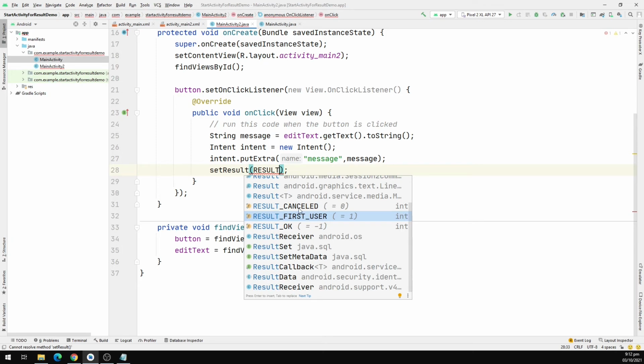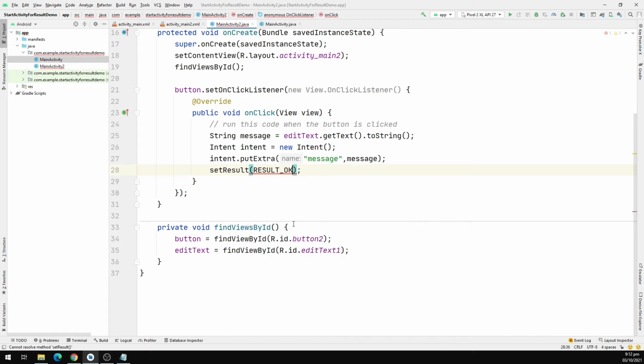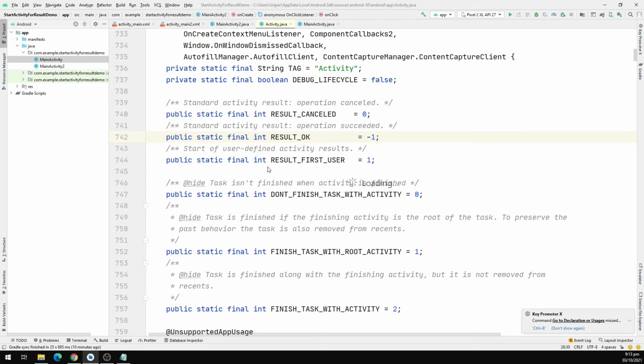If everything goes well, we'll set RESULT_OK, and RESULT_CANCELED will be set automatically if, for instance, the back button is pressed or if we do not set the result at all. So we are going to set RESULT_OK, and then pass in the intent object. In the documentation, we can see RESULT_OK is the standard activity result for an operation that succeeded, and RESULT_FIRST_USER is used if we want to send something custom, for example user-defined activity results.